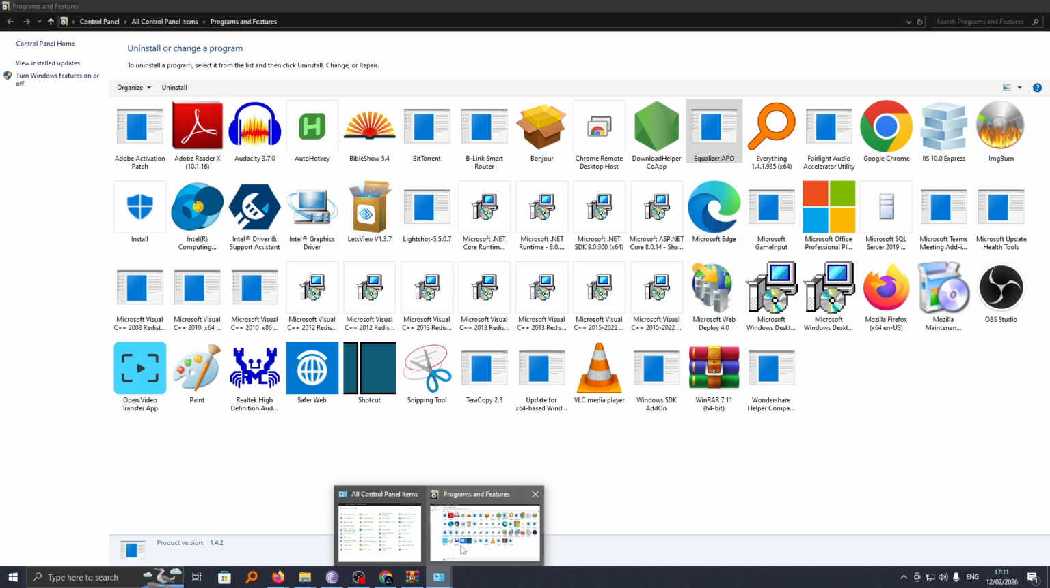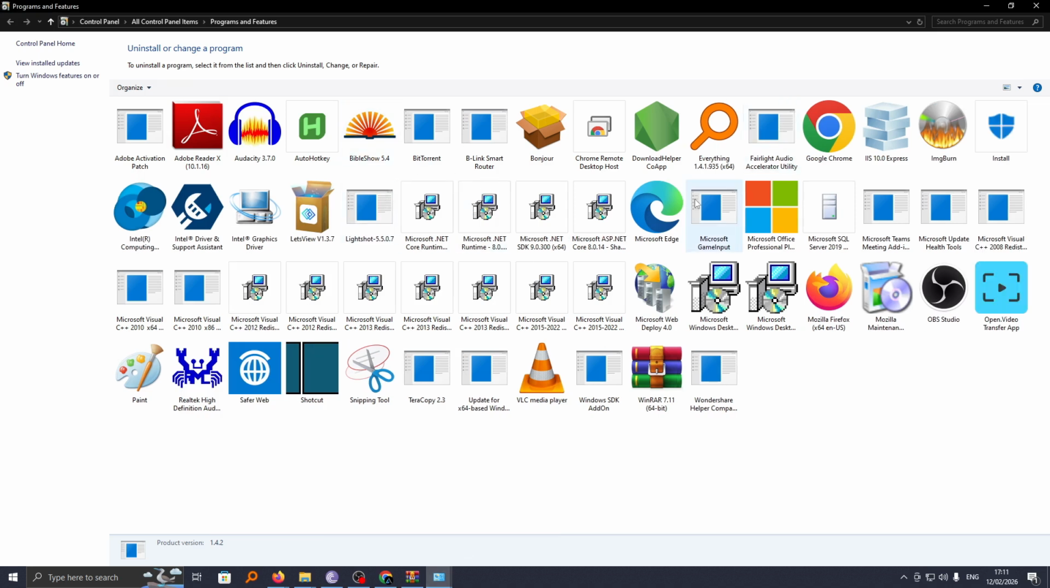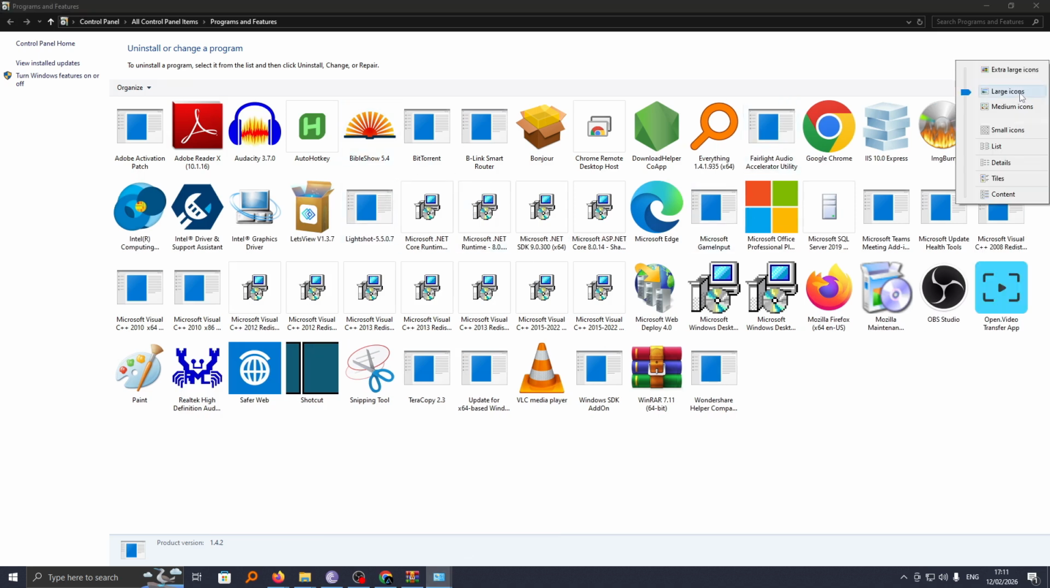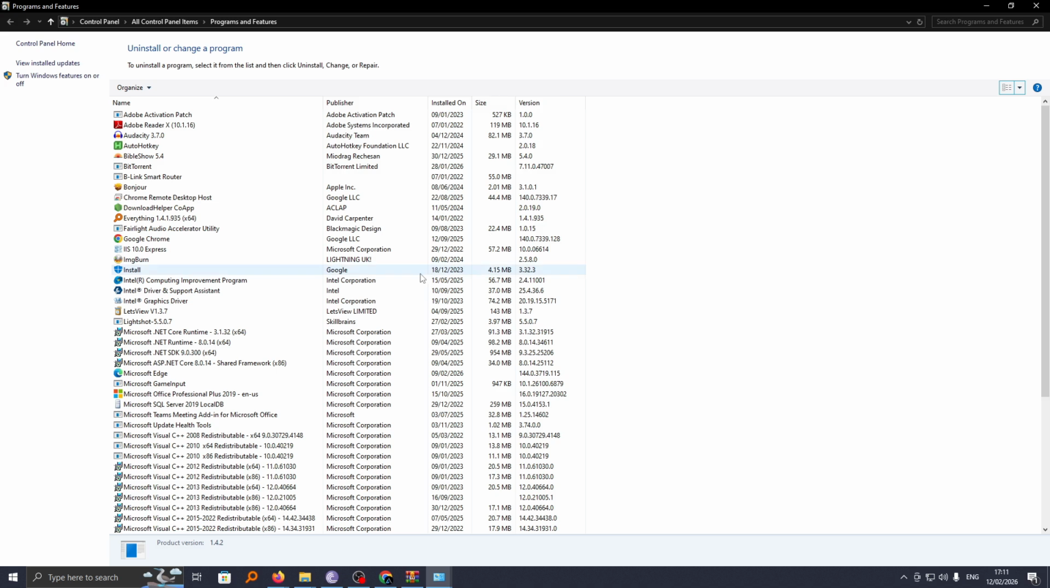Now if I go back to my list, you can see our Equalizer APO is no longer among the list. So that's how you can uninstall Equalizer APO program from your Windows computer.